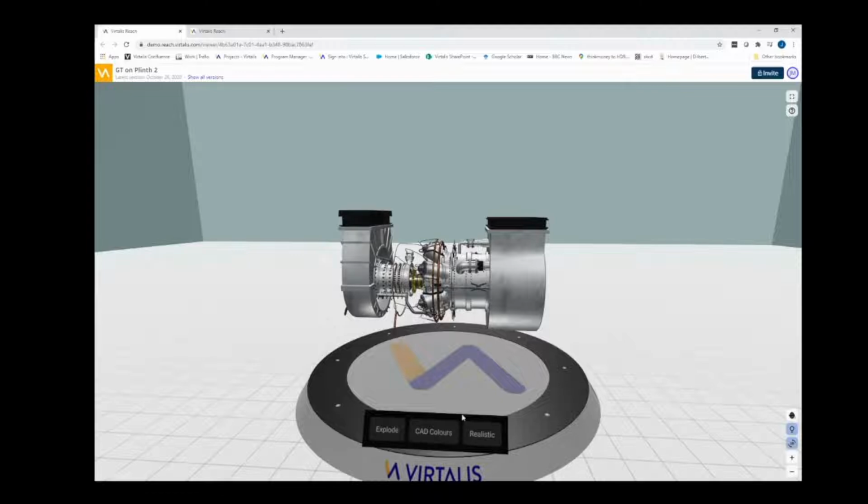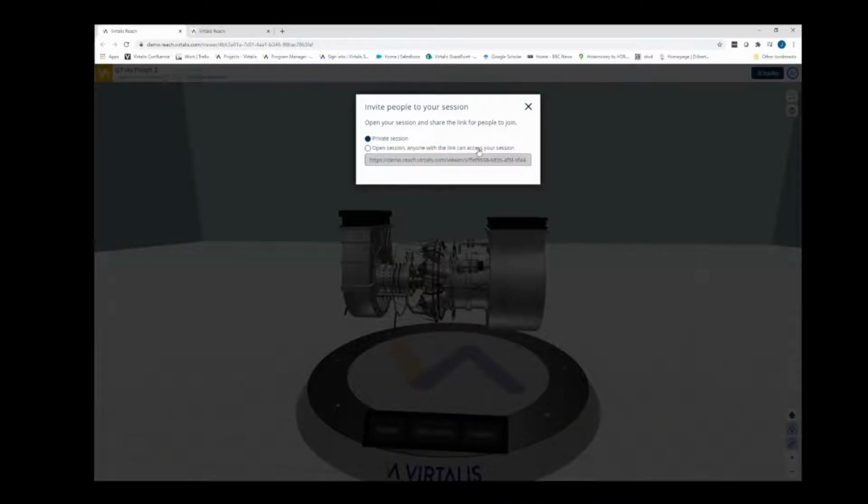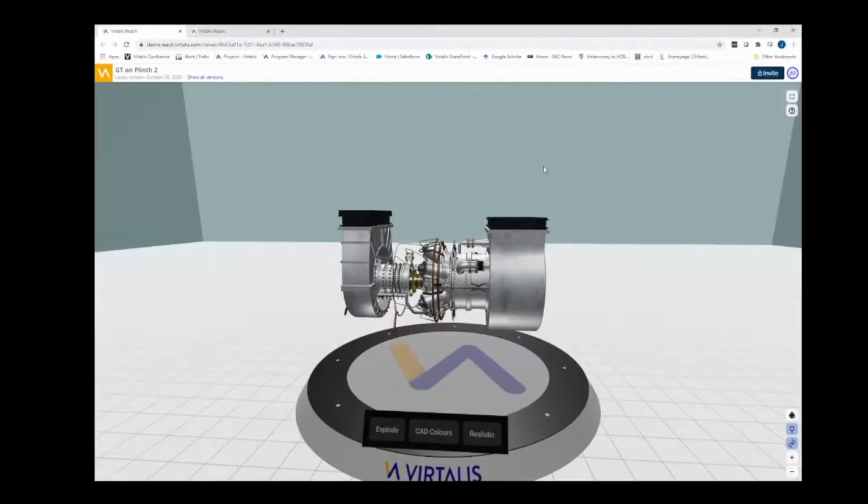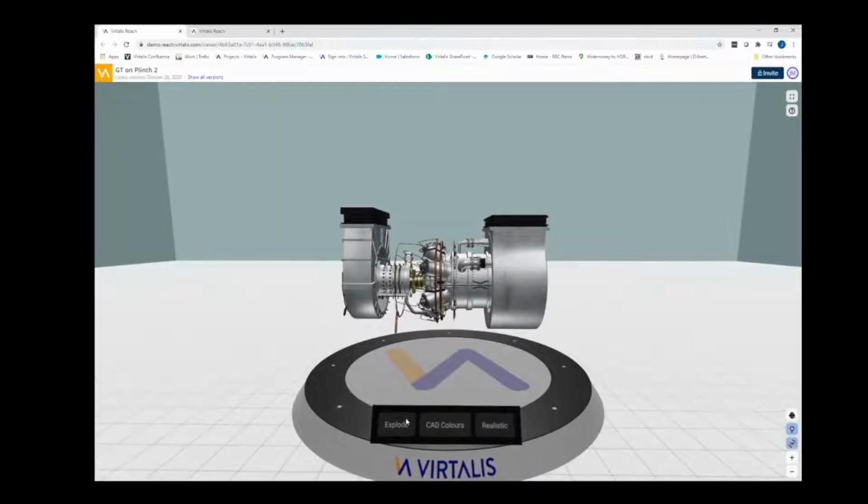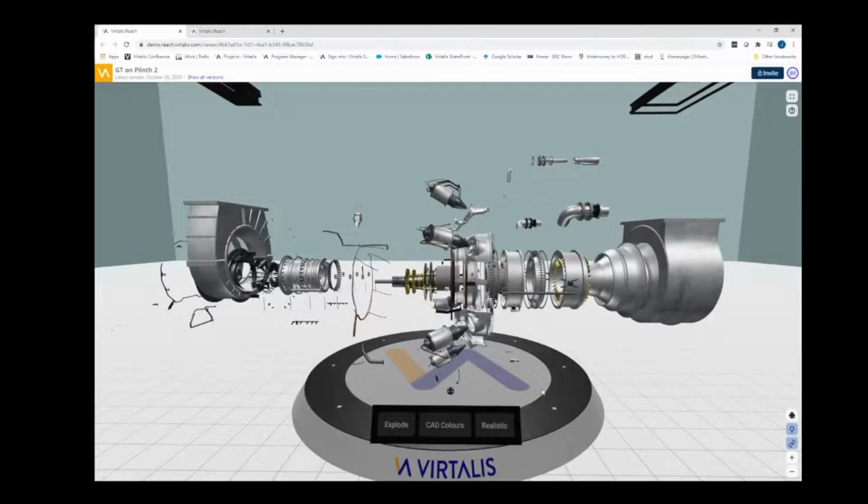What I want to show now is just how easy it is to bring colleagues into visualizations with you to work collaboratively. So I click on the invite link, open the session up so that anyone who's authorized to access this scene can do so. And what I'm going to do, just off the screen, is send my colleague this link, and they will be joining me in this visualization. If I just explode the part for them to look into. Tim is going to join me here.